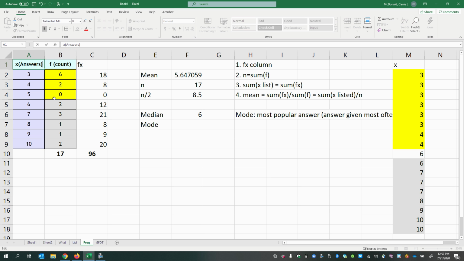So what is the most commonly given answer? Is it 3? Is it 4? Is it 5? Is it 6? And so on. That's the question. So the one that has the highest count is the most popular answer. So out of all of these, 6 had the highest number, or is the highest number, I should say, and that makes 3 the most popular answer. So the answer is 3, the mode.